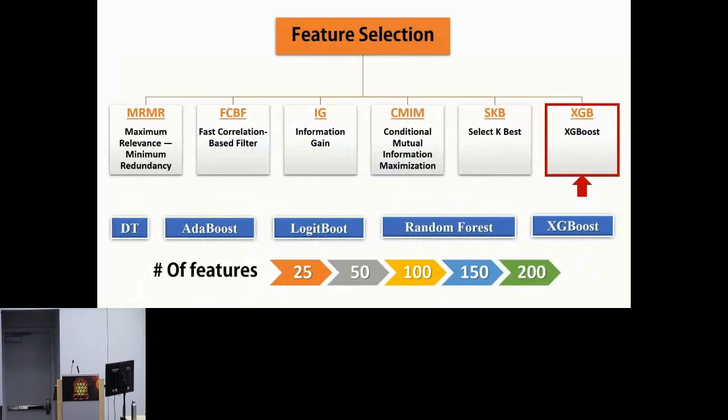After experimenting with various feature selection algorithms, this study is carried out using the XGBoost algorithm, since it performed the best in our case. In this context, the top 25, 50, 100, 150, and 200 features were used to train various classification models. In this study, we chose decision trees, random forest, XGBoost, AdaBoost, and LogitBoost.